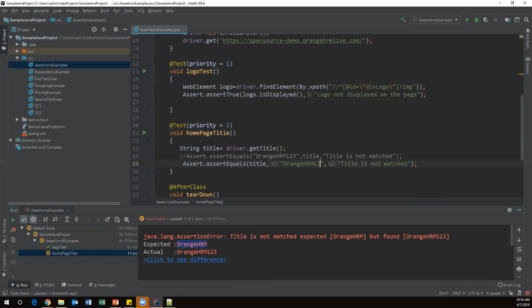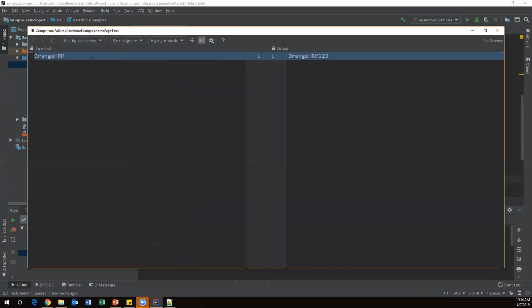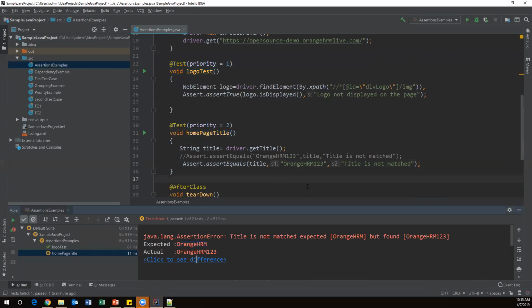So let's say I'm expecting 1, 2, 3. So it will be reversed now. First it will show you orange HRM 1, 2, 3, that is your expected, and then it will show you the other one. All right. So now we can see expected is something and actual is something. If you click on the see difference, it will show you the difference between orange HRM and orange HRM 1, 2, 3. So now there is a mismatch. So my test case is a failure, right?